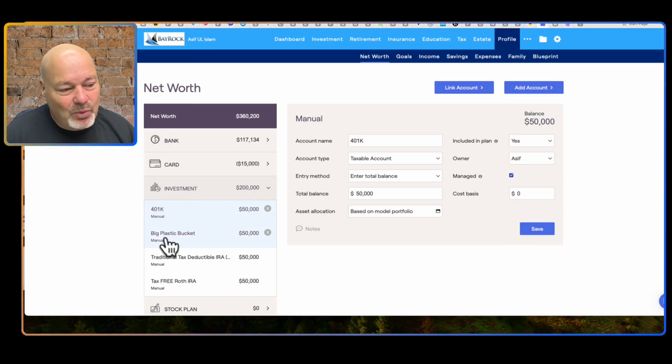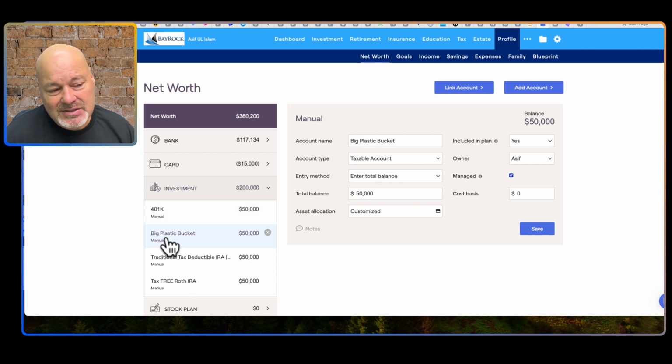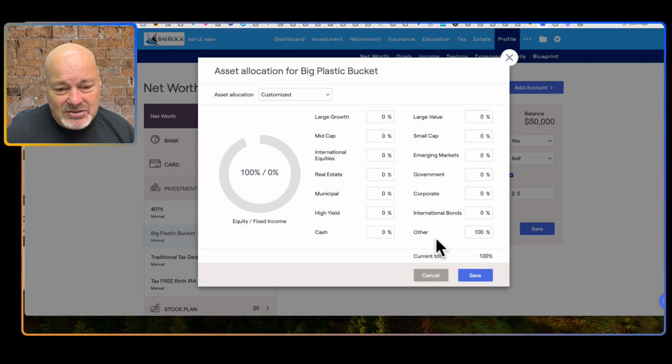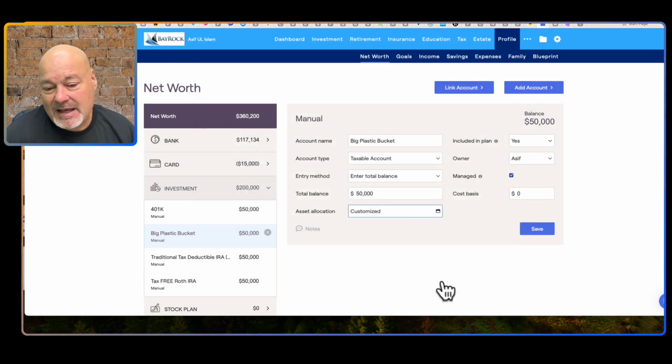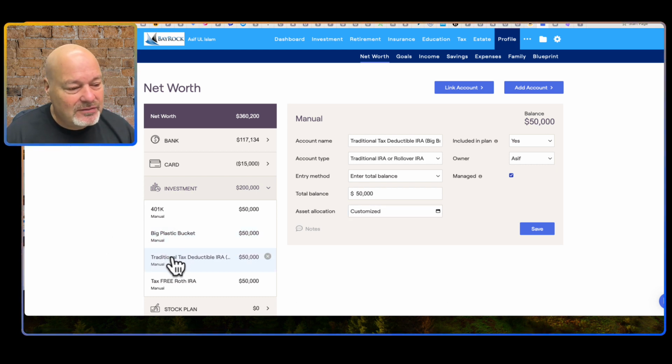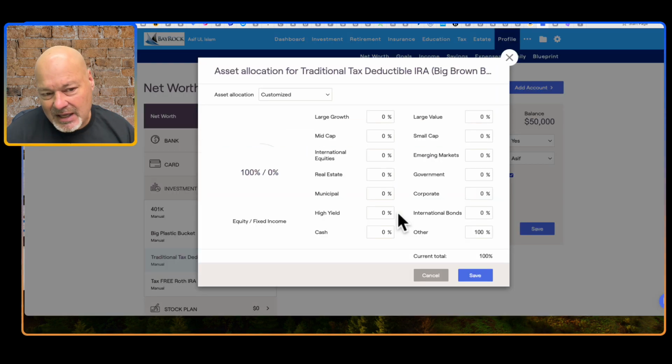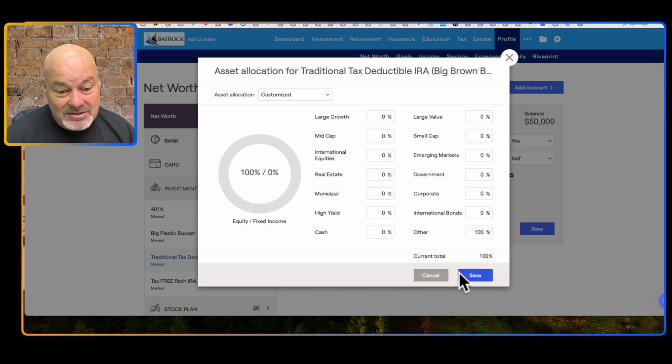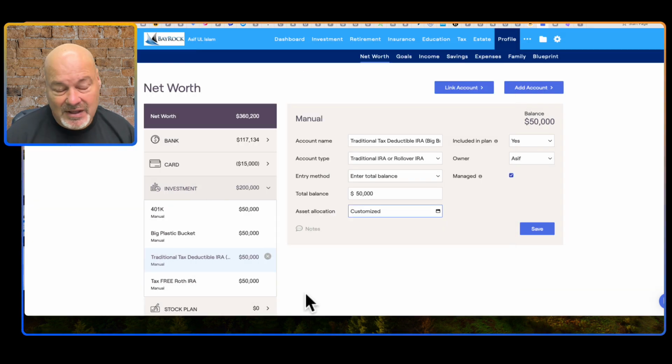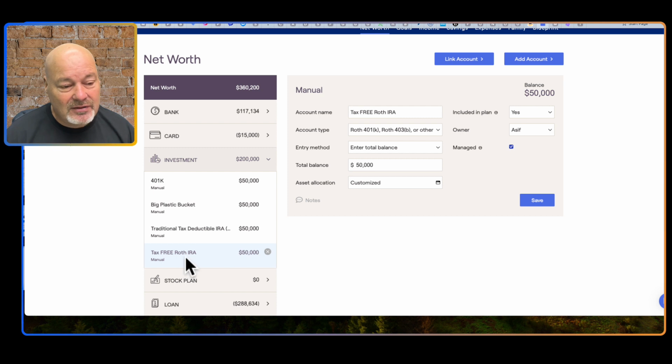I hit save. But when I go to the big plastic bucket, that's an investment account as well, and that one's still sitting there on customized. So this student has not changed or updated or corrected or entered any asset allocation for that big plastic bucket. Let's see what we did for the tax deductible IRA. It says customized. So again, in this case, the student has not done that. So that would be a deduction in the capstone because I'd be looking for asset allocation.